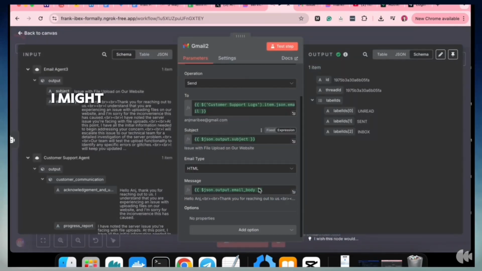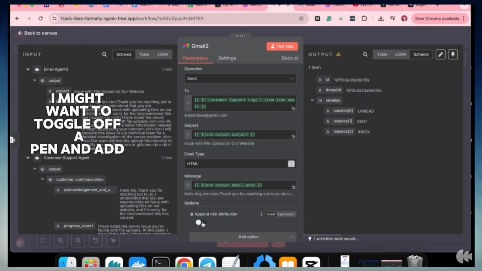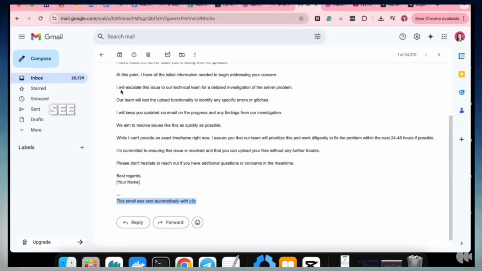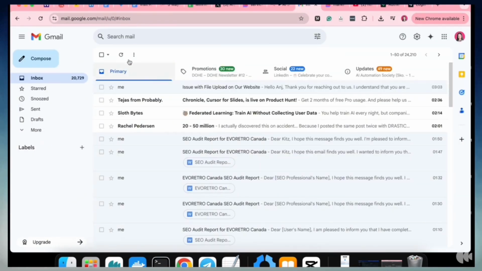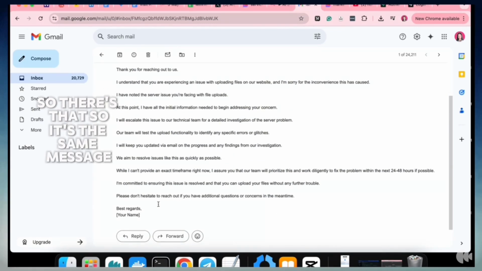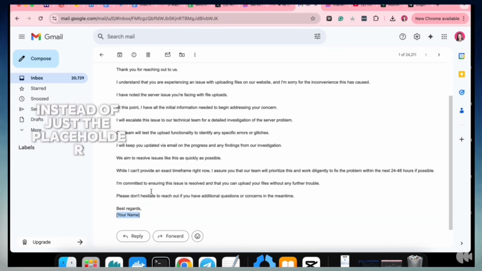For me, I might want to toggle off append n8n attribution. Test step again. See the difference? I think it'll be neater. So it's the same message, almost the same. And if you'd like, you could indicate your name here instead of just a placeholder.